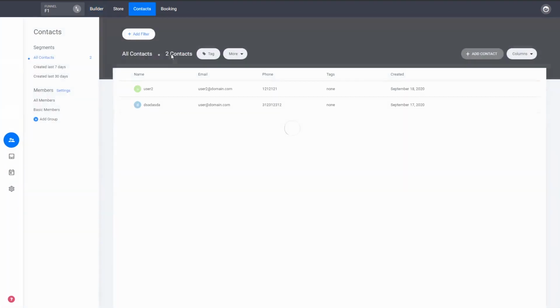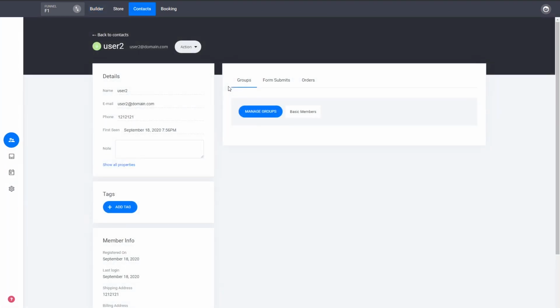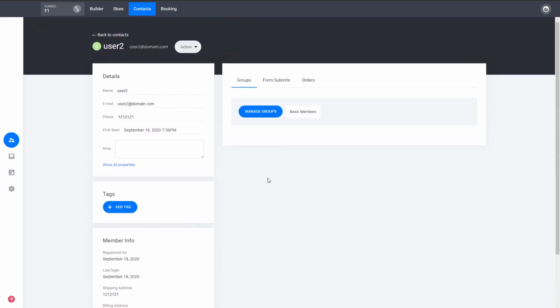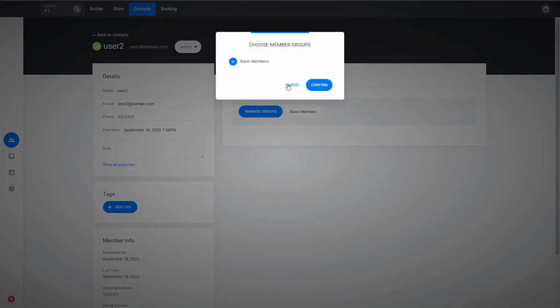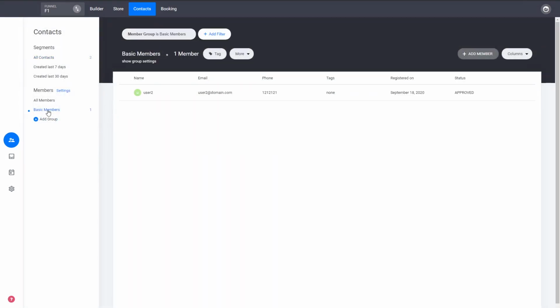Now in the contacts, if we go, you'll see that the user was created, and inside the user you'll see that they're already part of the members, basic members. So they have slightly different information with some members info, when was the last time that they logged in, some shipping and billing information if there is such. So yeah, this is it. This is how easy it is, and you can of course adjust their memberships at any point. You can also see them here under basic members.